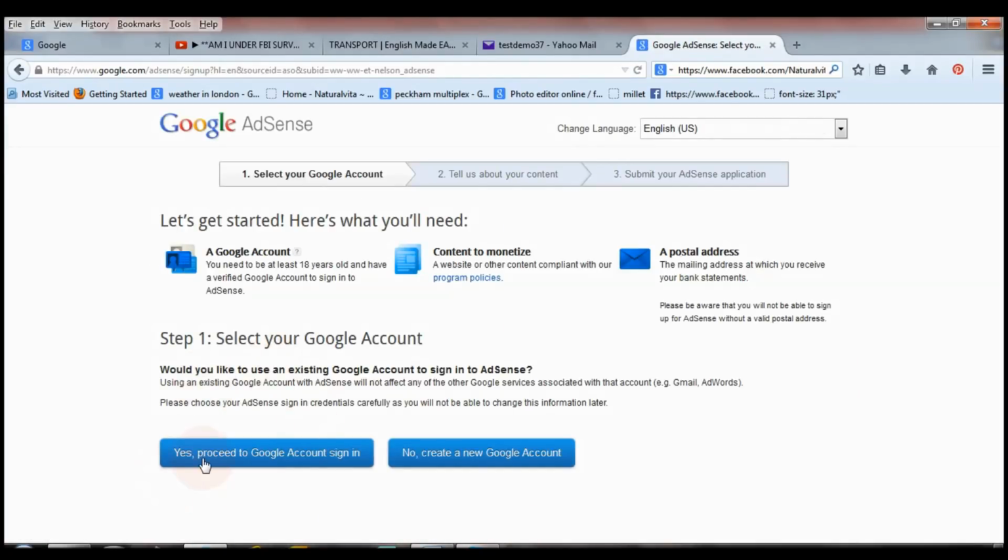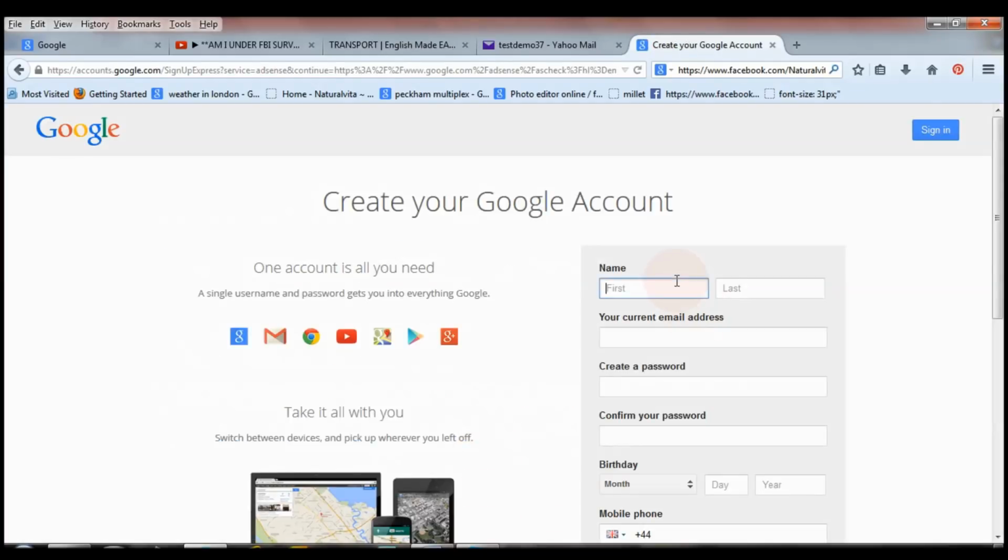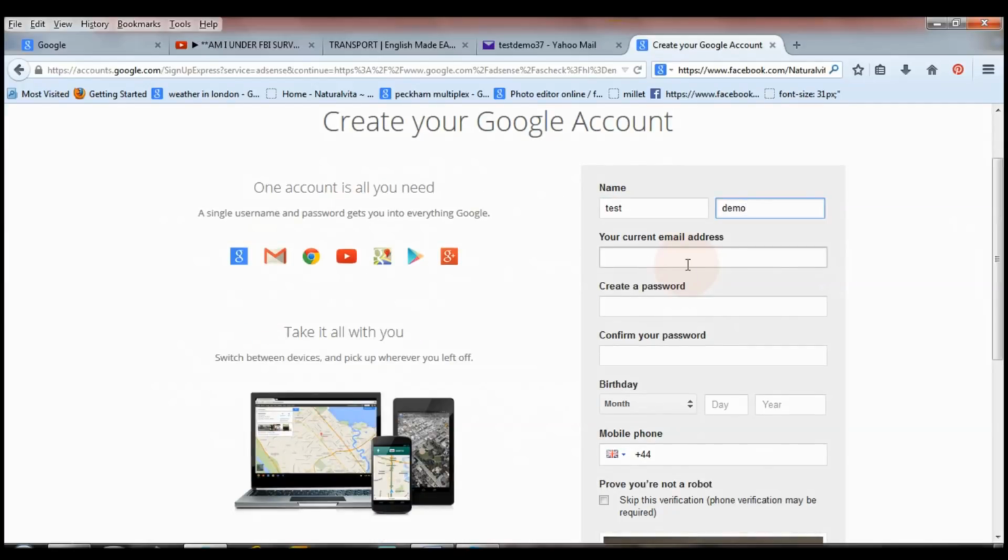Now it asks you here, yes, proceed to Google account sign in or create a new Google account. So if you haven't already got a Google account, you will need to set one up. However, it is ridiculously easy to set up. So let's do that now. So let's say, for example, I don't have a Google email account. Alright, and I'm going to call this test demo.